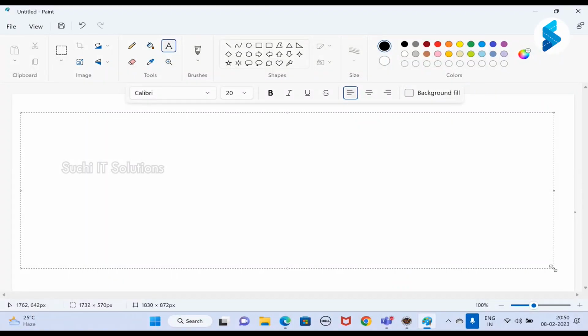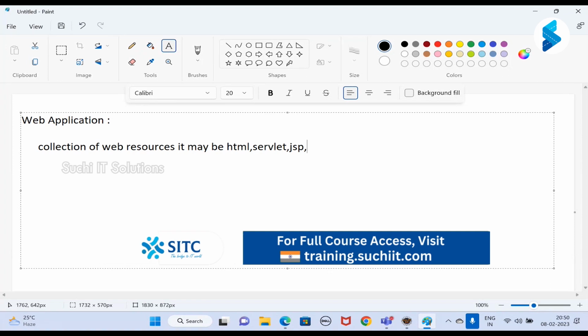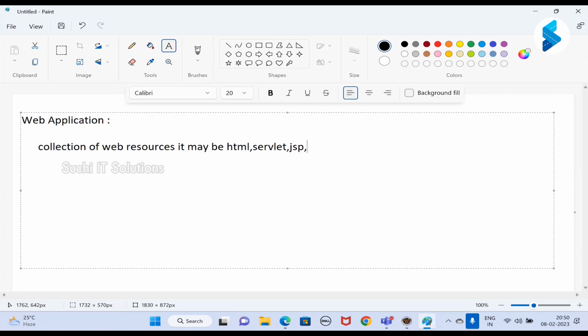What does it mean by web application? Now my next question. First of all, before talking about servlets, first understand what a web application is. So a web application is a collection of web resources. You may have one doubt: what is a resource, Shiva? It may be HTML, servlet, or JSP, or CSS, the styles, then .js. A combination of all these resources we can call a web application.